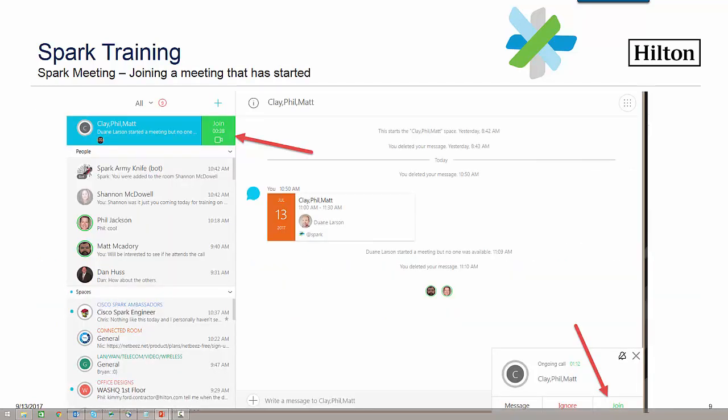So if you've scheduled a meeting and people are joining that meeting, this is how you're going to join that meeting from the Spark app. So here is an example. I've got a Spark space called Clay, Phil, Matt. A meeting was scheduled. You can see the @Spark right there. And basically what you're seeing right here is my Spark app.